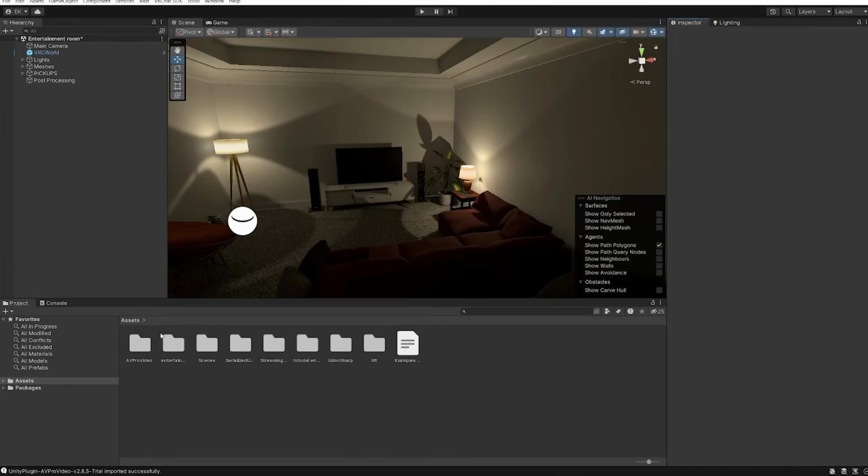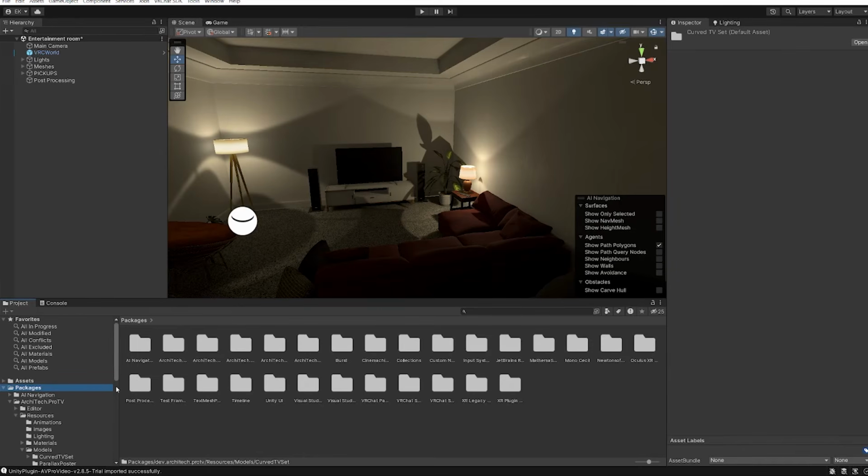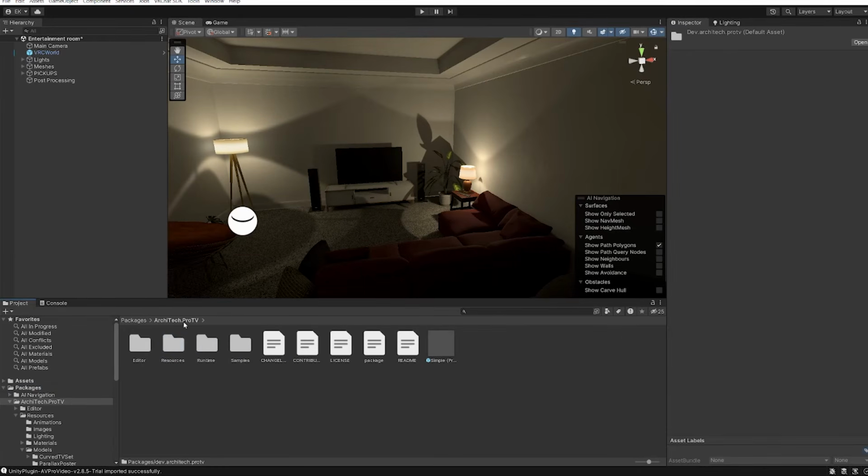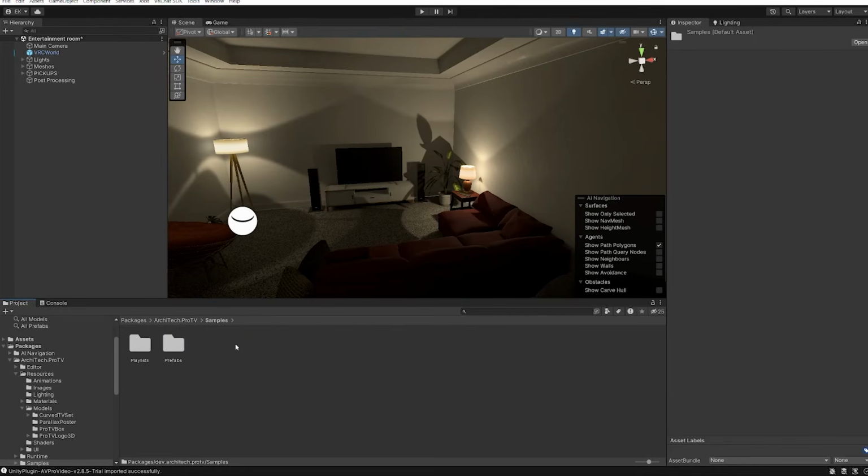Once Pro TV is imported, you can find all of the Pro TV folders in packages, and they're all labeled by architect.pro TV. There's a whole bunch in here for each package. You'll want to go to Architect Pro TV, then go to samples, then prefabs, then TVs. There's going to be some prefabs in here, and a whole ton of stuff throughout the entire package.